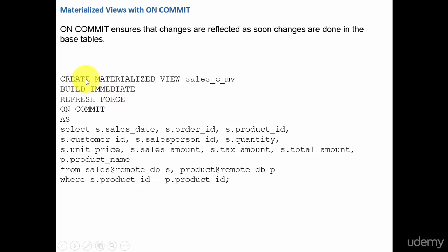The syntax is CREATE MATERIALIZED VIEW, the name, BUILD IMMEDIATE. That means whenever we are creating the materialized view, we want the data to be pulled and stored in it immediately. REFRESH FORCE means it will attempt a fast refresh, and if it cannot do that, it will do a complete refresh. We want it refreshed as soon as a commit is performed on the source table. That is why we mention ON COMMIT AS, and this is the SQL.